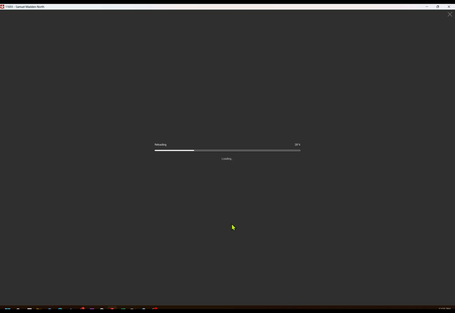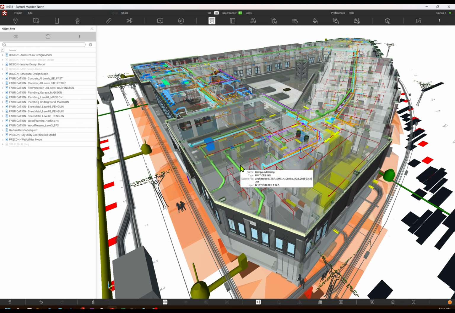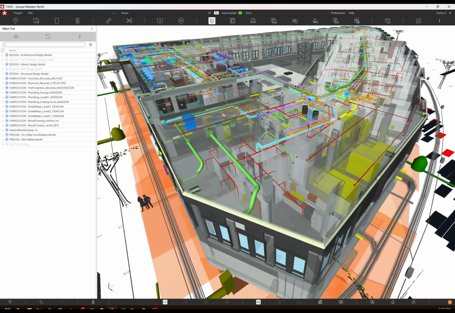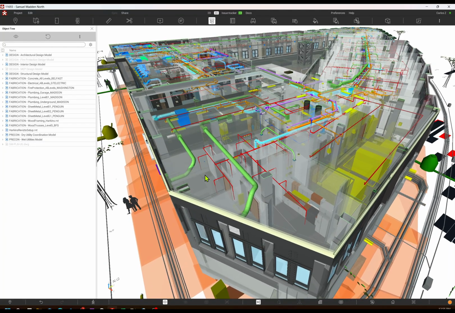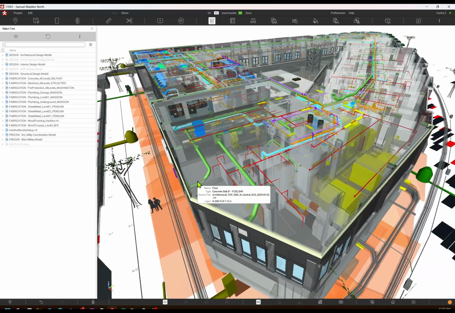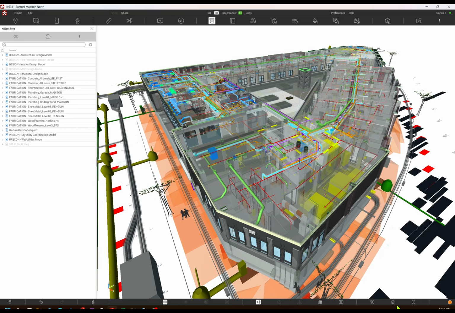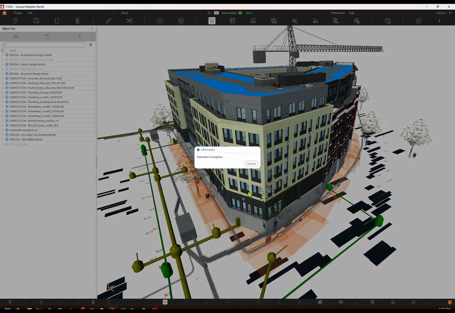So I just wanted to provide some guidelines regarding making sure that you load the correct models. Also making sure that you unload the models that are not necessarily for your trade partner coordination while you are working in Revizto. If you have any questions, do not hesitate to reach out to Carlos in the VDC department, and we are happy to provide additional guidance.